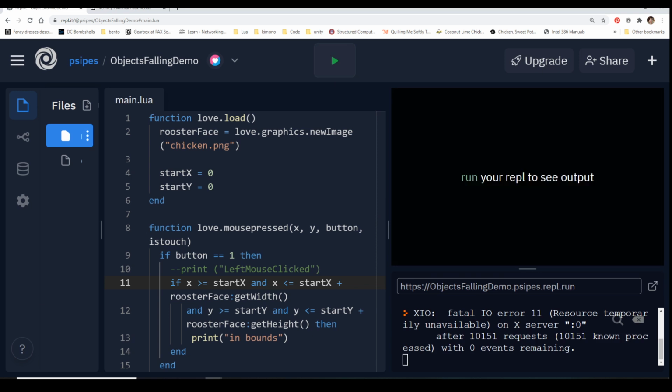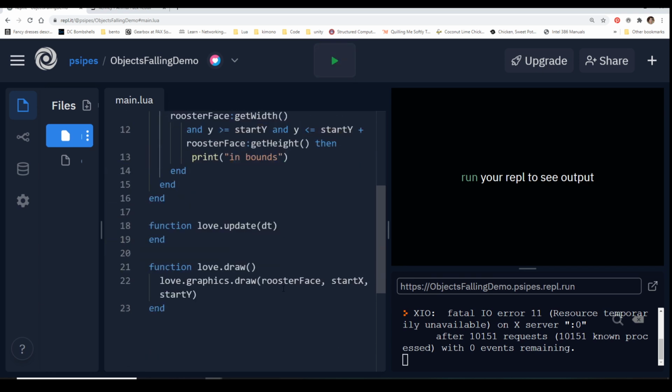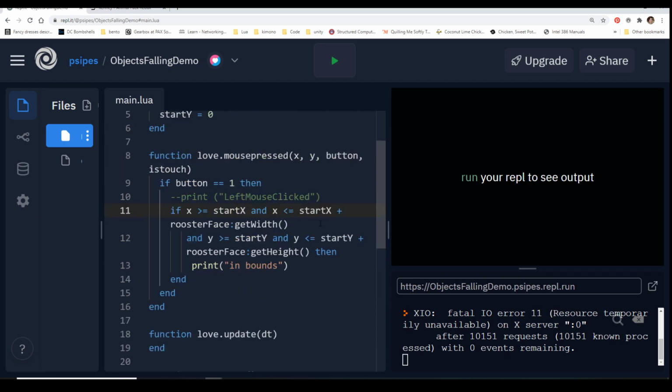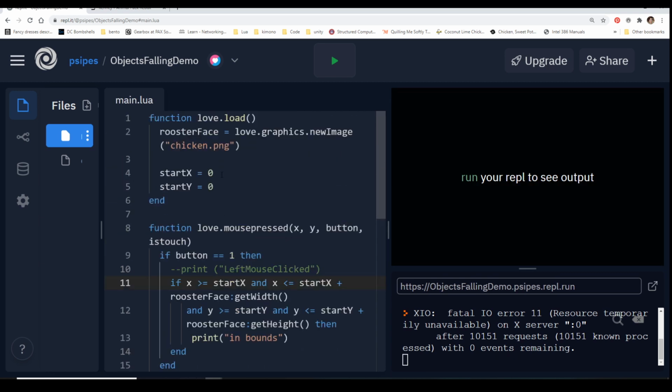So, now that we know that this is working, and that's all we're going to do for now, because we haven't really told it to restart at the position, because we're not moving yet. We're going to get the chicken to move. We're going to get the rooster to move. And that's where this whole start X and start Y thing is really handy, because it means that we can manipulate directly off of those.